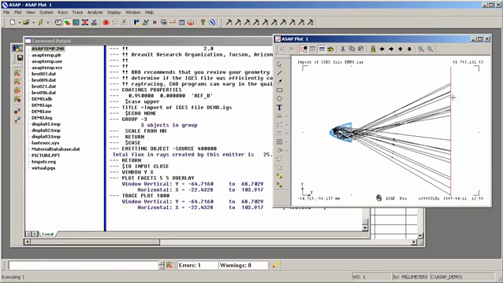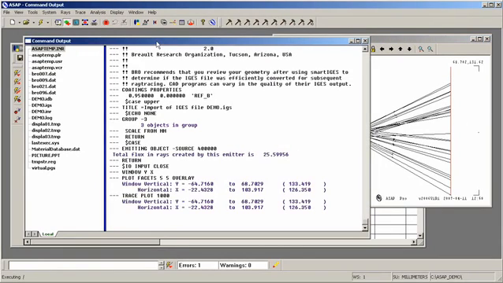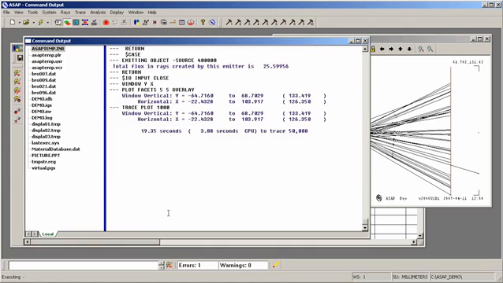And at the same time, ASAP is propagating rays over in the command output window. It will display ray trace progress. For instance, it took about 19 seconds to trace 50,000 rays. So the total ray trace will take a little longer than a minute.